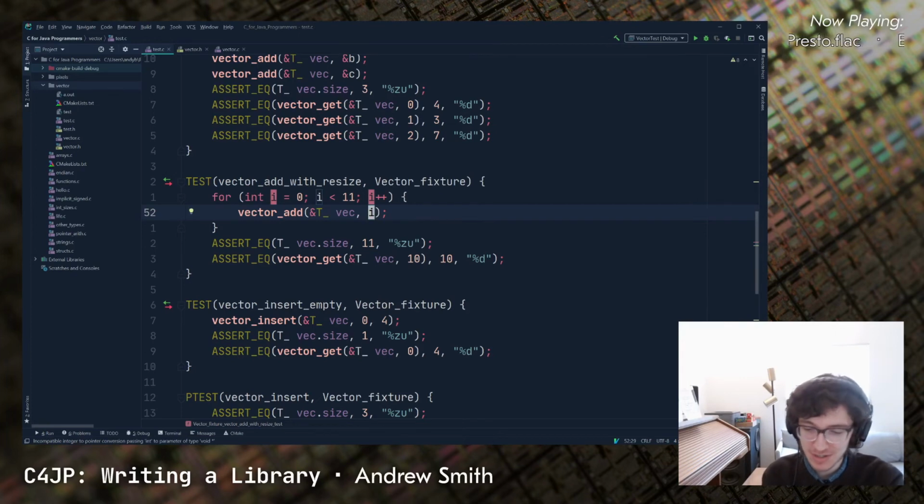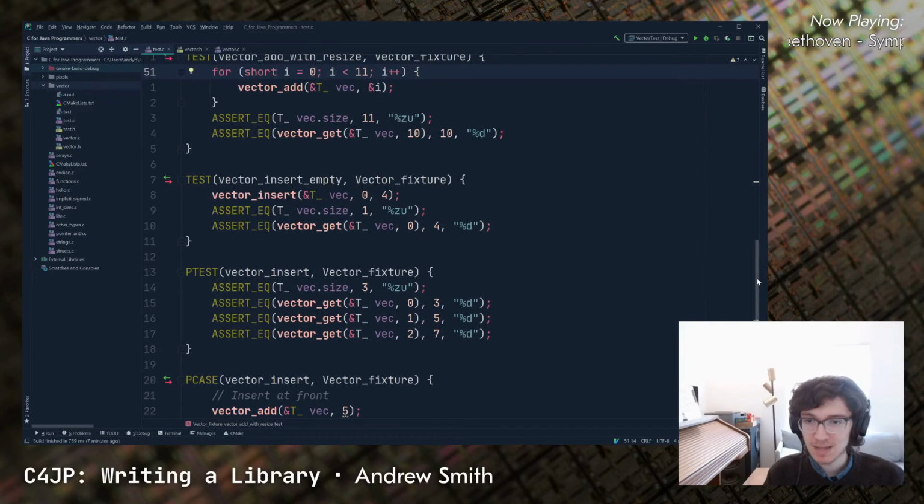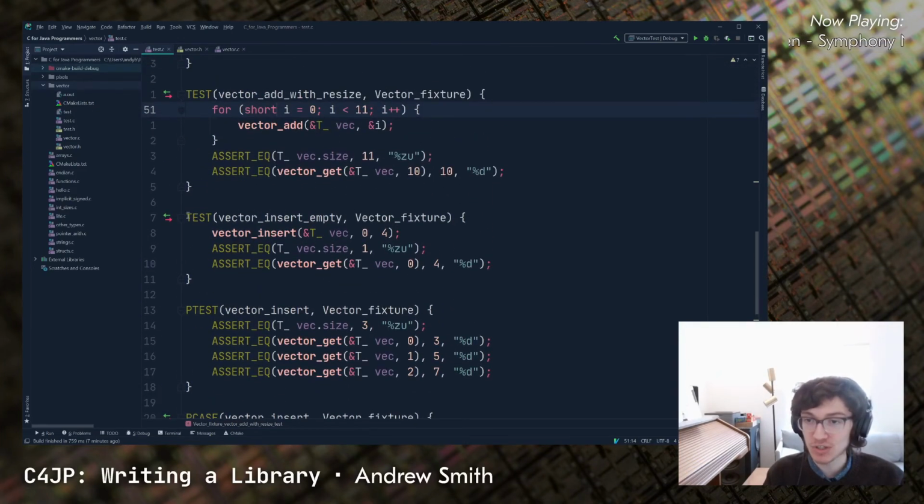This one's even easier. Memory address of I. We'll change it to short, just to be good. Okay, great. Still good to go. And then insert we haven't talked about yet. And I'm actually just going to go ahead and comment out insert.